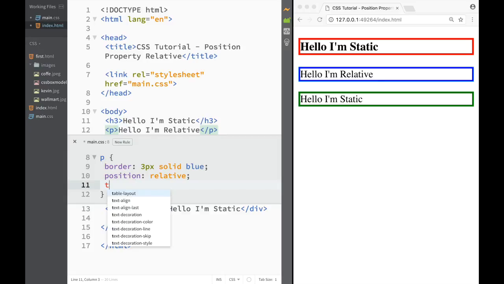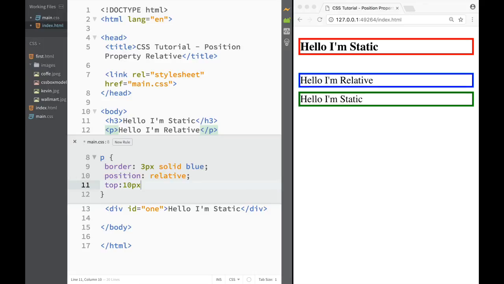So let's say in this case, I'm just going to write top, and I'm just going to say 10 pixels. And in general, we have 4 options, the same as with the borders and paddings and margins. We have top, left, bottom, right. So in this case, you can see that I moved 10 pixels, and you can see what happened: it moved 10 pixels away from where it was sitting.